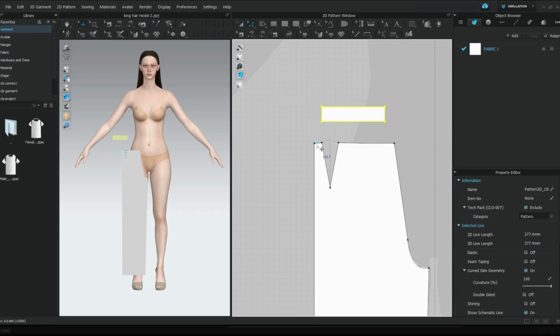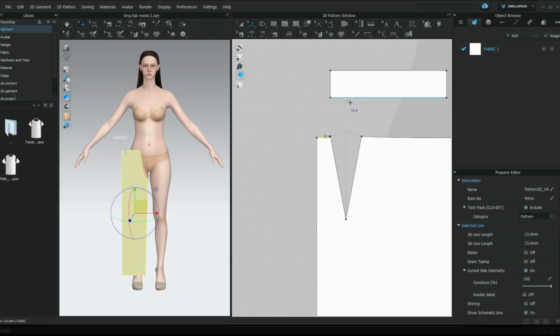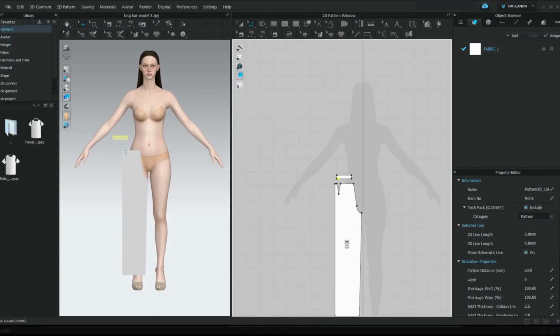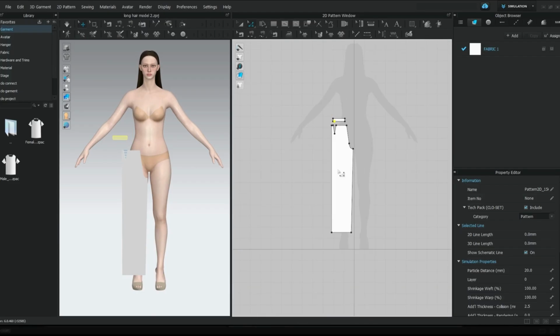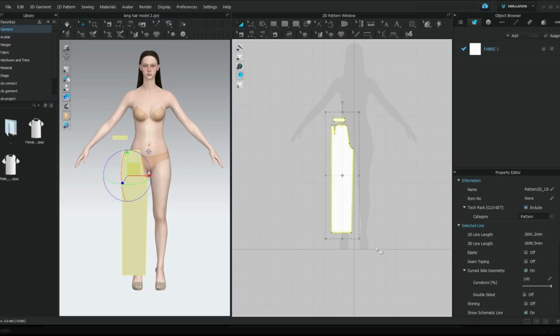Click on Z again and check this point. That's around 13.4. So click on this line, add and split. So add 13.4 to it and click enter. So there you have it. Click on A, select your entire pattern, Control C, Control R.